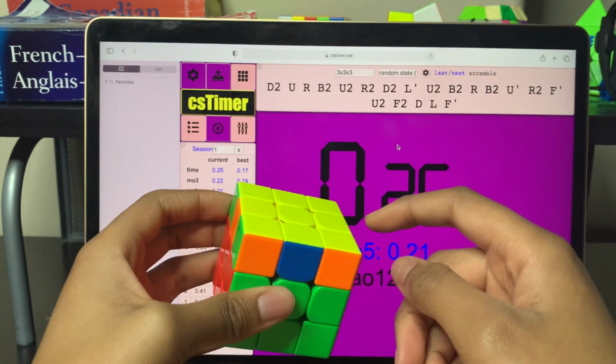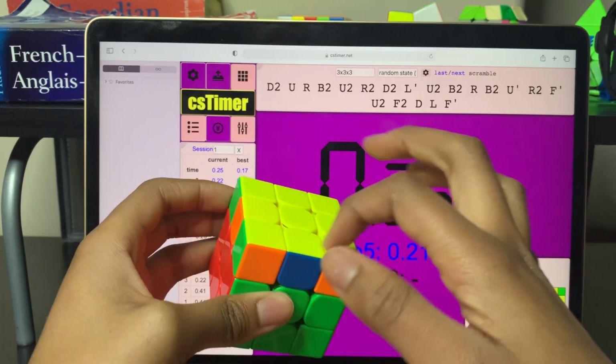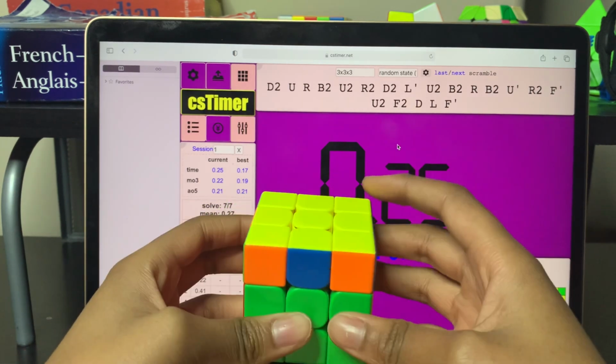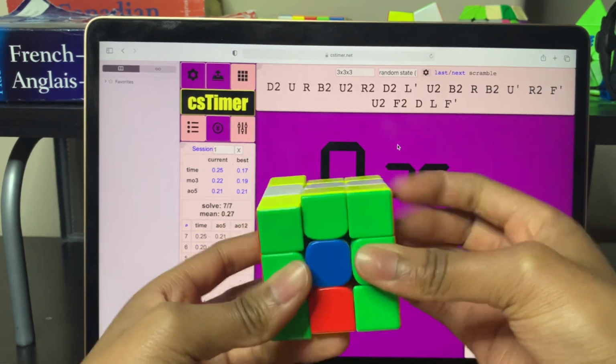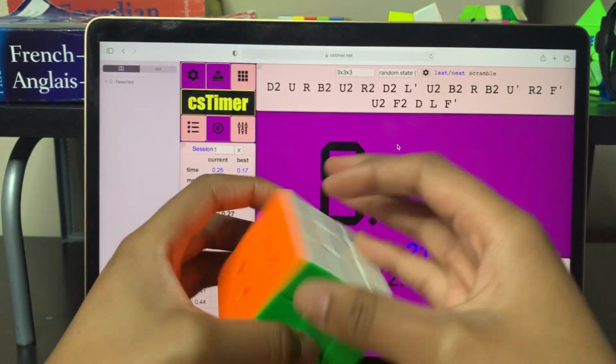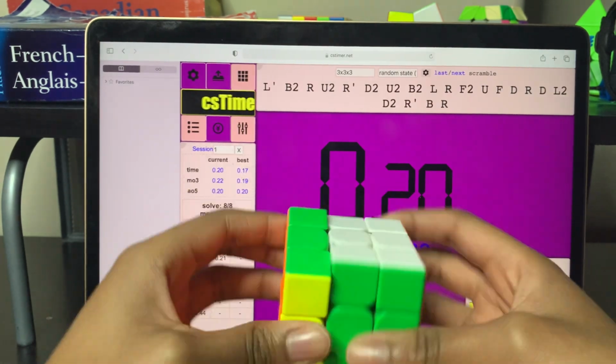Now, this, okay, so that would be that. 9th solve.